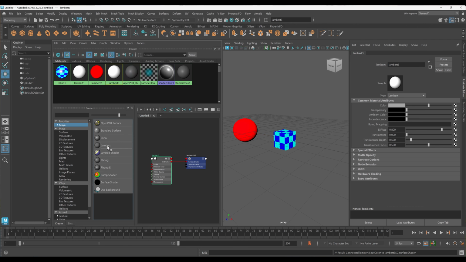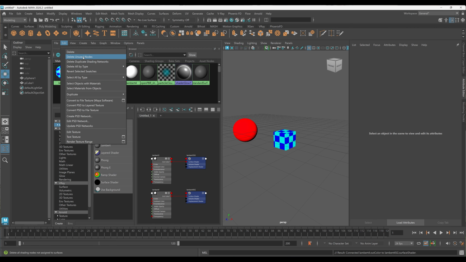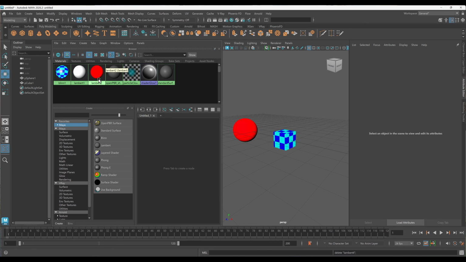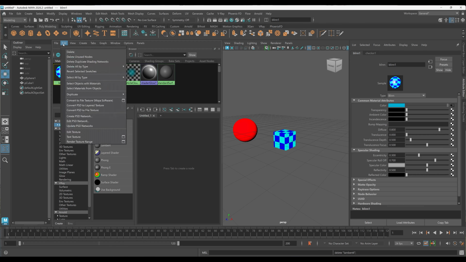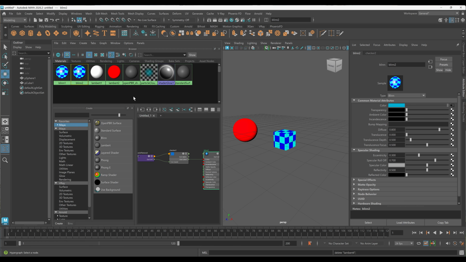Try creating a few more materials from the browser. As you create multiple materials, some of them may become unused. In this case, choose Edit, Delete Unused Nodes to remove all unused materials and nodes at once. Now let's select the Blinn material with the checker texture connected. Choose Edit, Duplicate, Shading Network. This will duplicate not only the material but also all connected nodes.